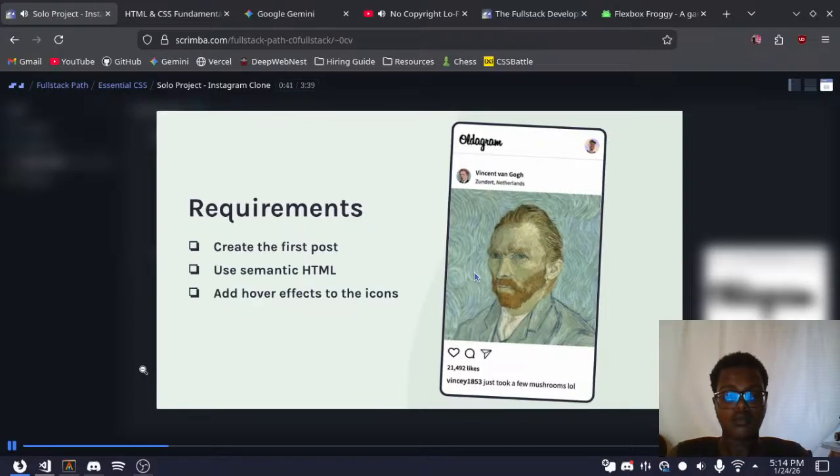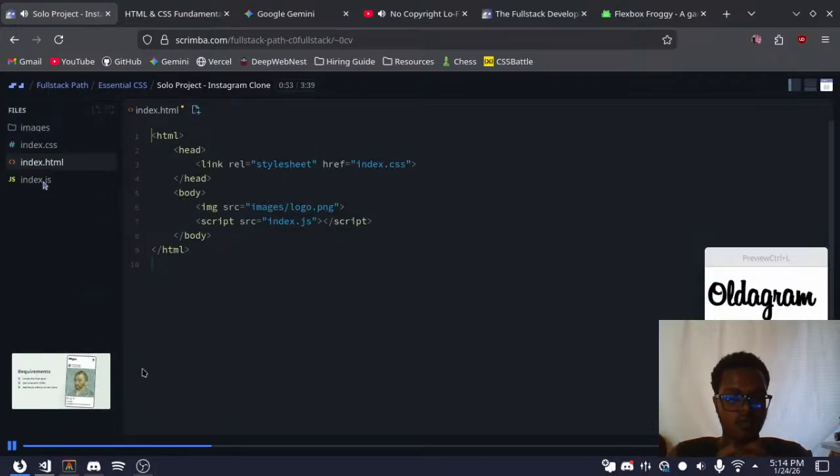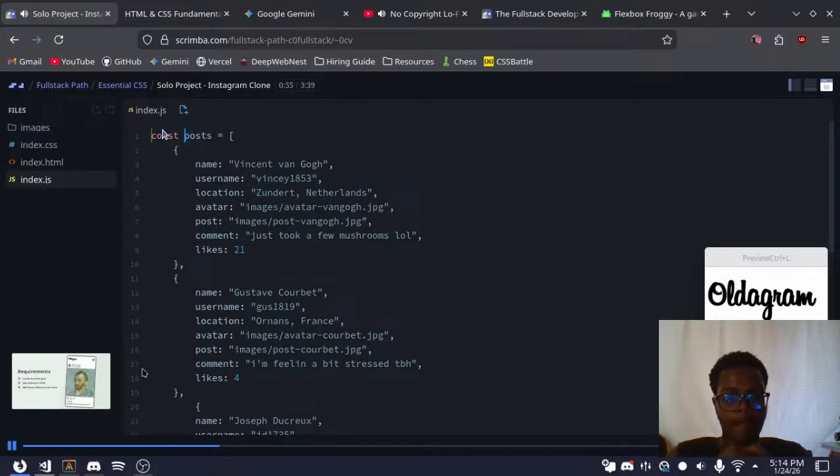So moving on to the requirements. To begin with, you are only going to create the first post. That is because I want the core requirements of this project to only evolve around HTML and CSS. Though I've actually added the data you need to use in the index.js.